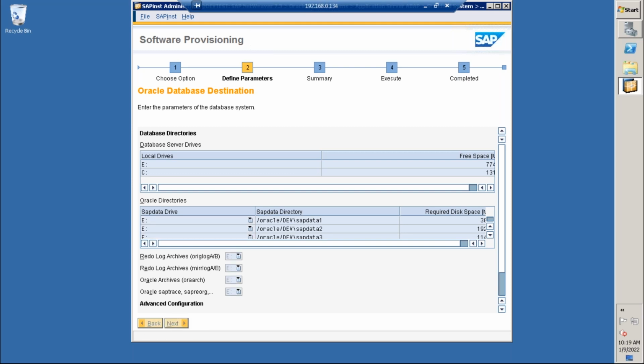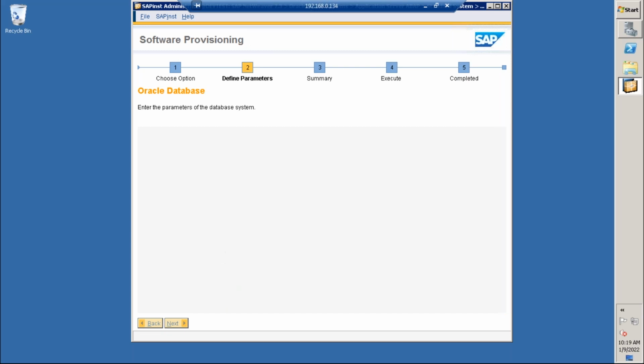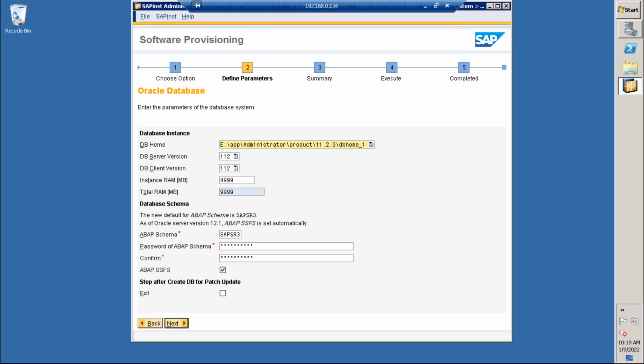If it is installed in another server's database, what should we select here? Previously you selected the Oracle database. Then backslash, and you have to give the IP address of the server. That's it.